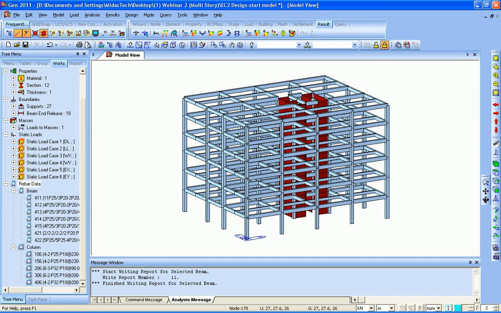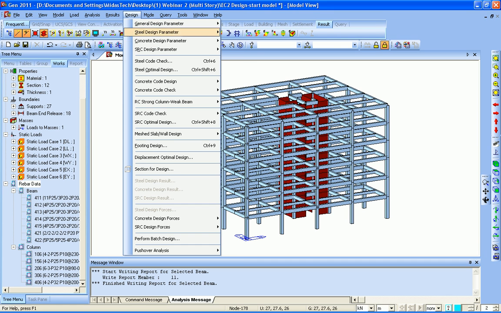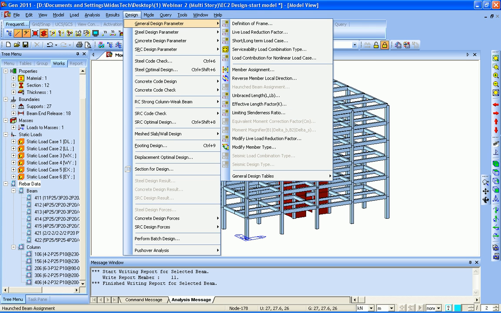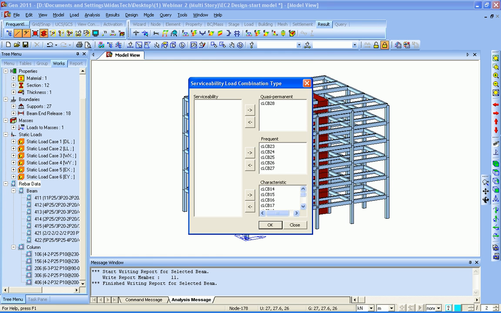And go to Design and General Design Parameter and click the Serviceability Load Combination type. Once the load combination is generated using auto-generation, the program automatically assigns the quasi-permanent, the frequent and characteristic load combinations.